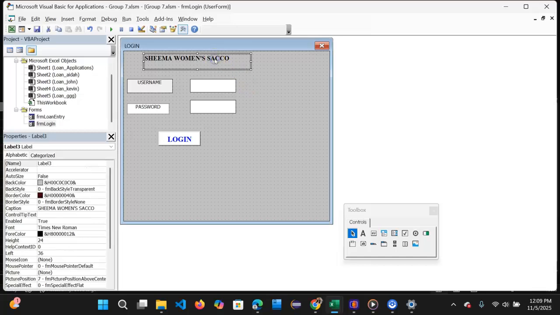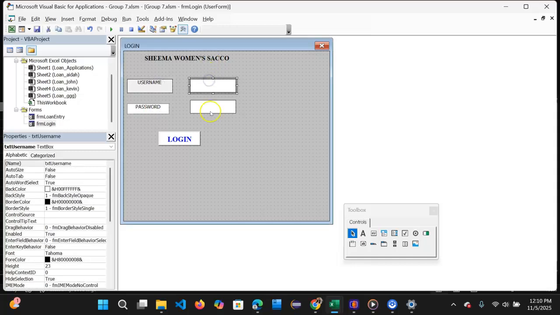We created a label for Shama Women's Circle, and we created labels as well for username and password because we were required to design a user login form that verifies valid usernames and passwords before accessing the loan entry system. So unauthorized users should be denied access, and we set the username to BBC and the password to 2025. So that's why we created these two labels, username, password, as well as the text boxes where we are going to input data.